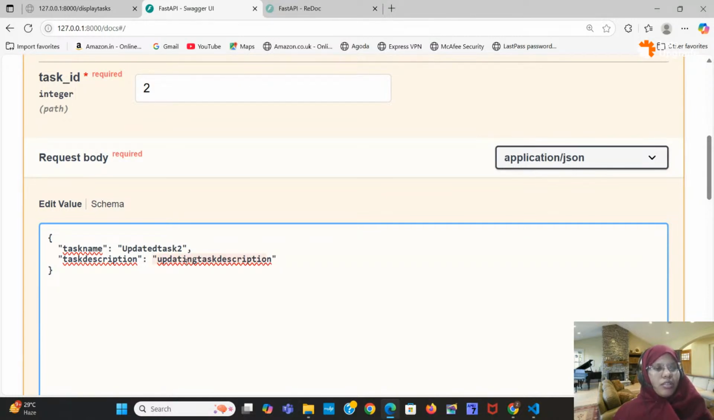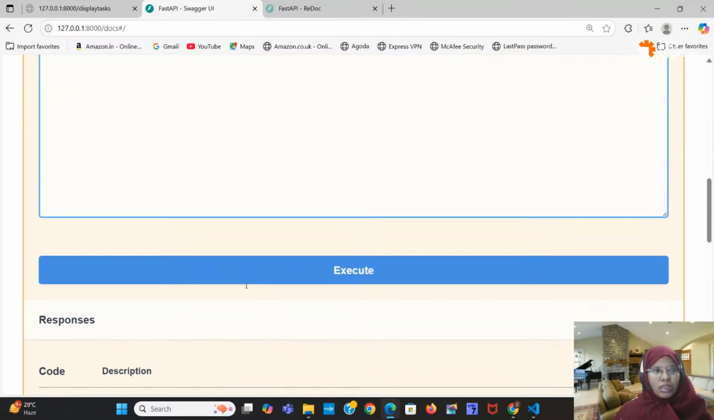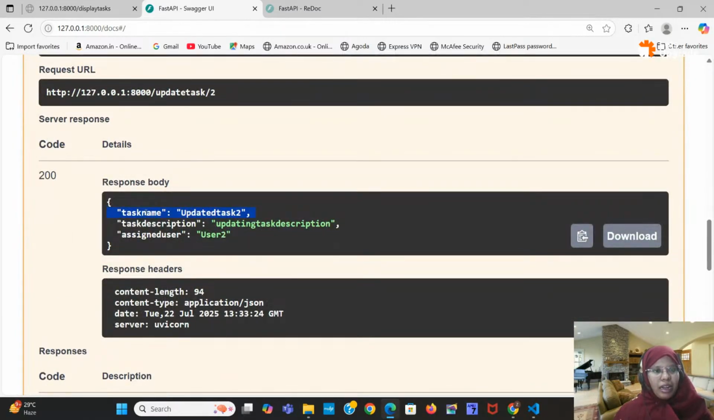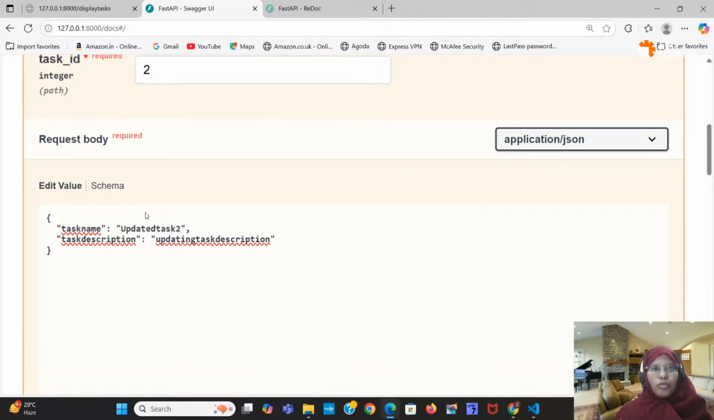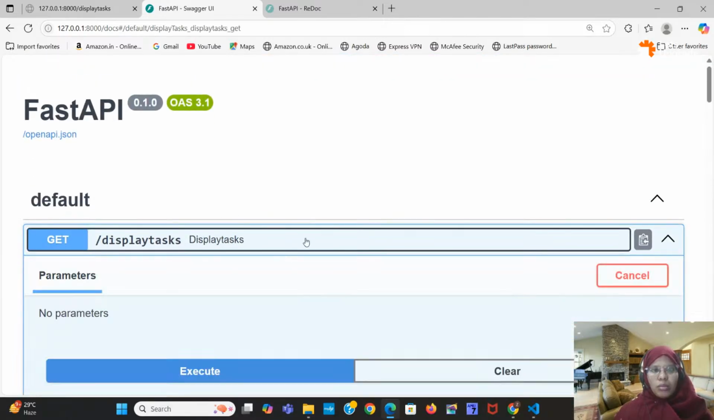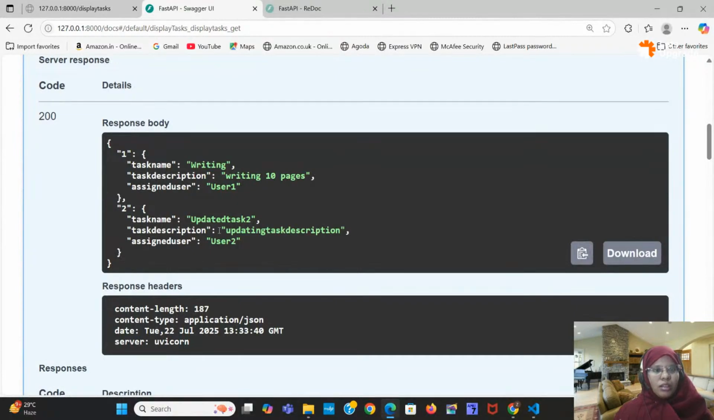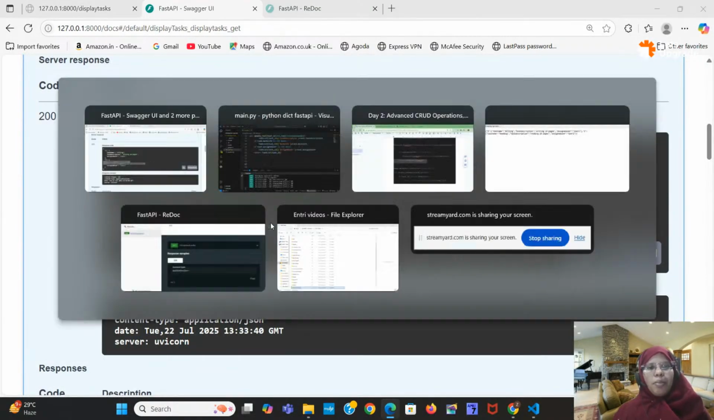It will check whether we are giving more info or not. If it is not provided, then it won't be updated. So I am giving two things here. I will click on execute and let's check. See, it has been updated. Only task name and task description has been updated. Assigned user and more info are the same as they were. Only I think more info is not there here. See, updated task 2, updated task description, successfully updated also.